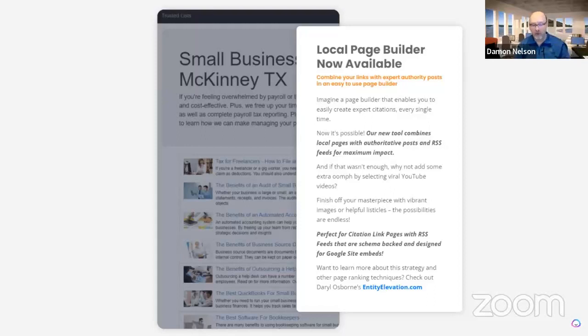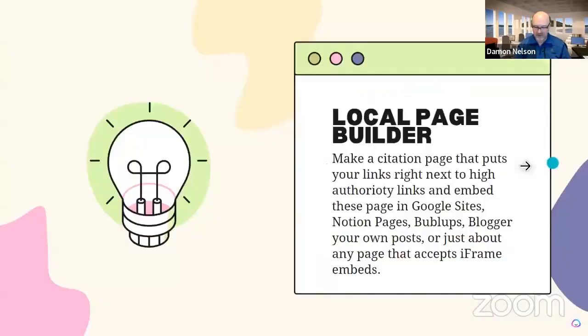Now you can build local pages. So you can make a citation page and put your links either top or bottom or mix it in with these expert RSS feed links or even YouTube trend searches in there where you can use them. You can use them as standalone. You can put them on Google Sites, Notion pages.